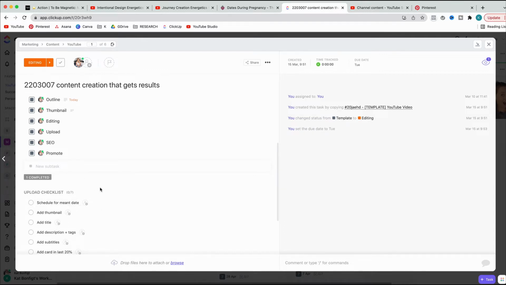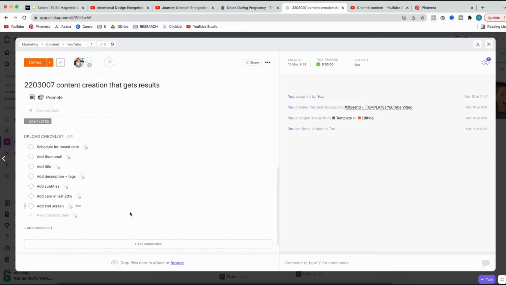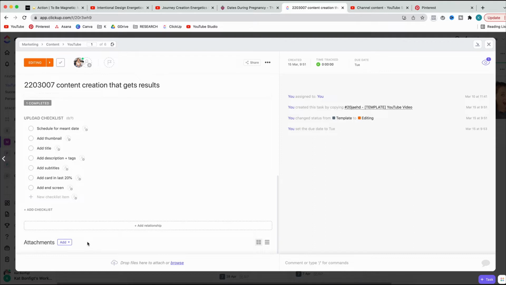Whereas the checklist is more limited. With the subtasks, you could add some more information, for example for editing, if you had somebody editing your videos. Whereas with the checklist items, you can't put anything in there. It's literally just to tick off. I use that for my upload, where it's just a reminder of the things that I have to do, and I can tick them off and know that everything's been done.